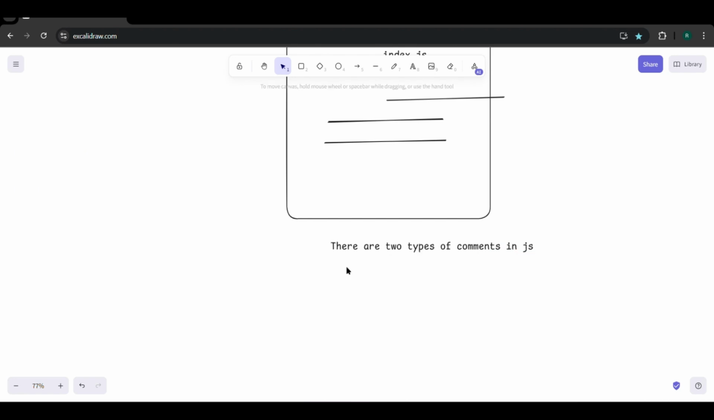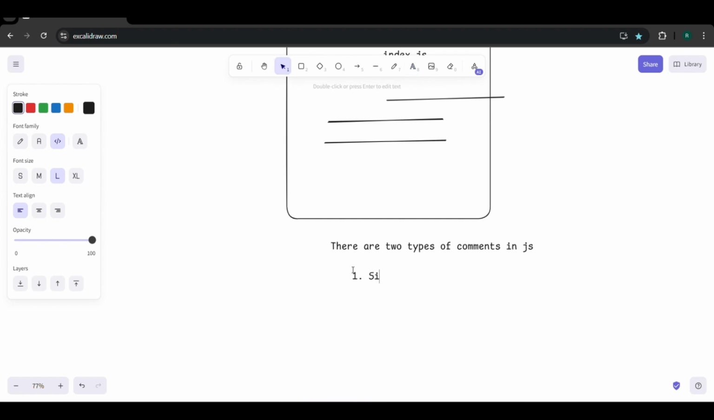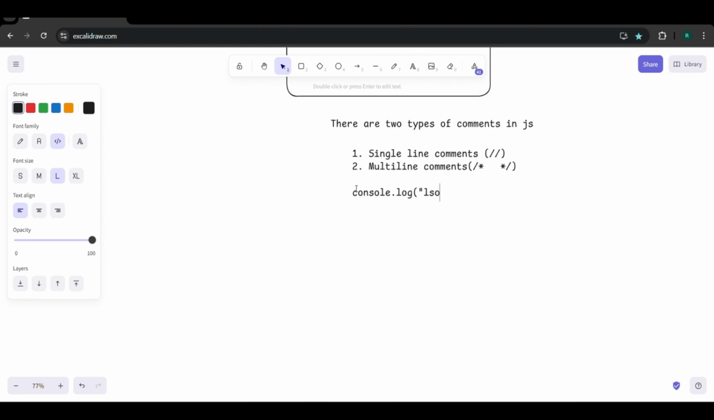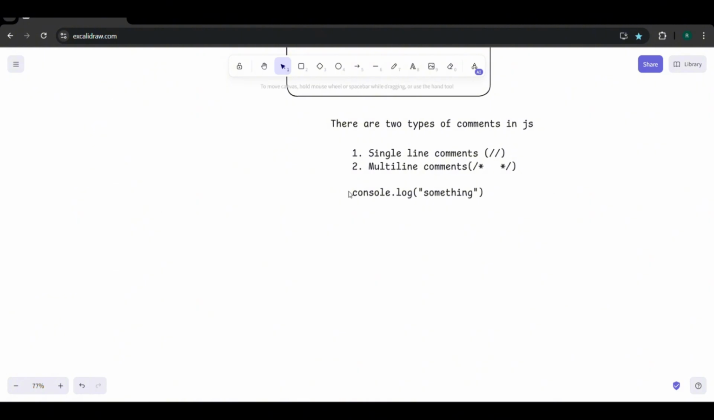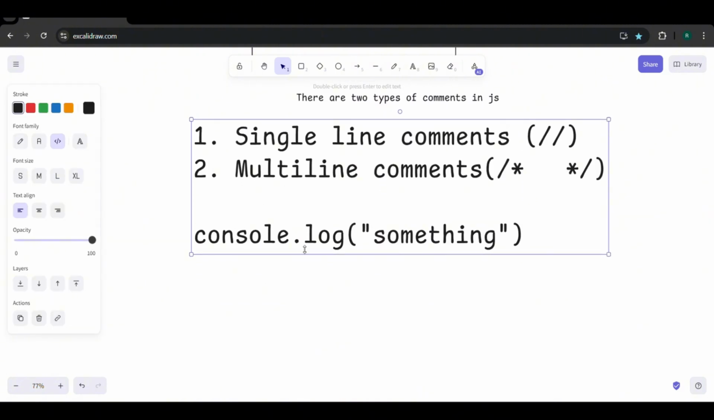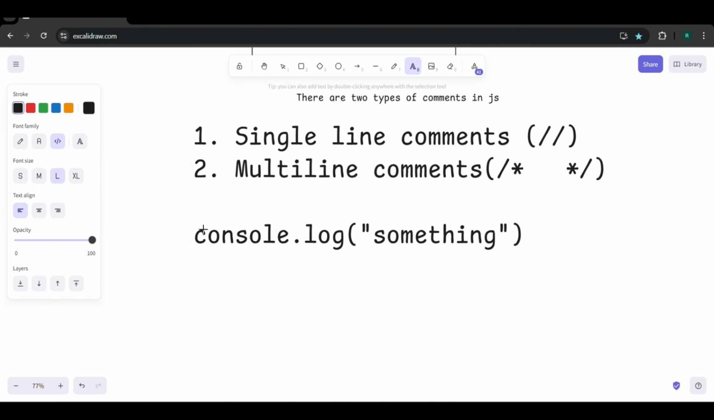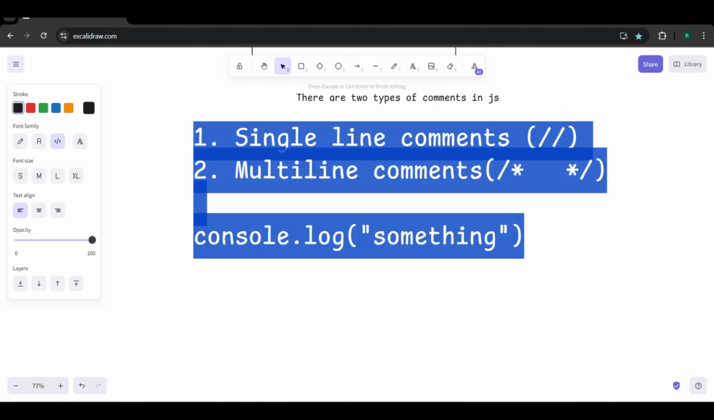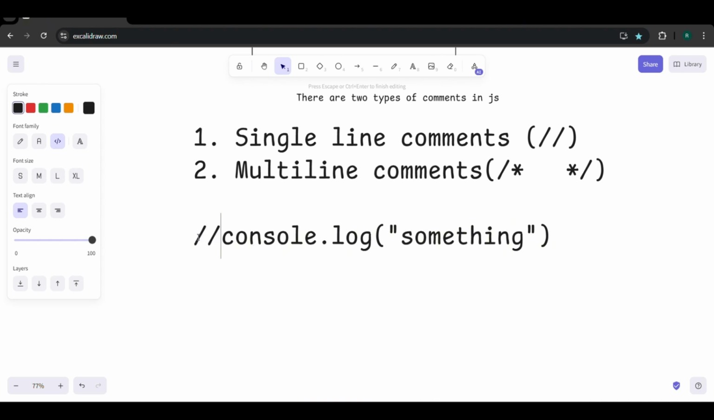Basically, the first one is the single line comment. The single line comment is written with 2 forward slashes. And the second is multi-line comments. It is written with forward slash star and star forward slash. Here we write, so the line is not executed by the JavaScript engine, because if we use a single line comment before this, like this, then the JavaScript engine skips those lines.